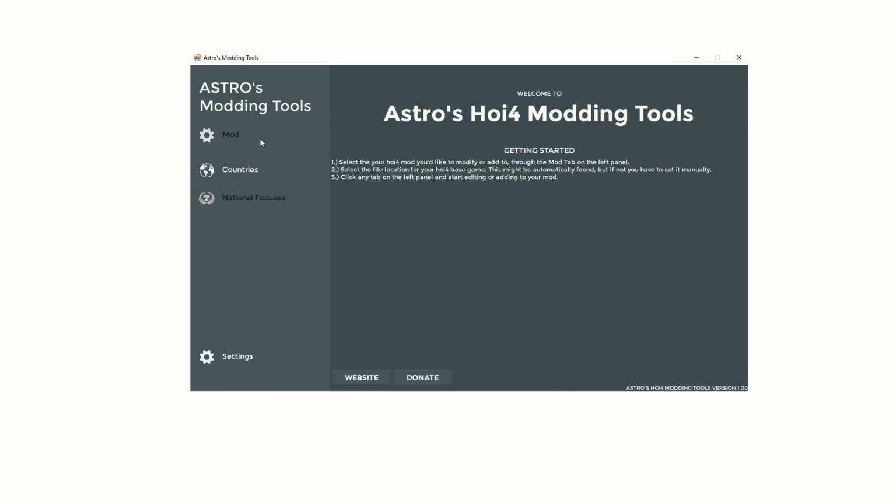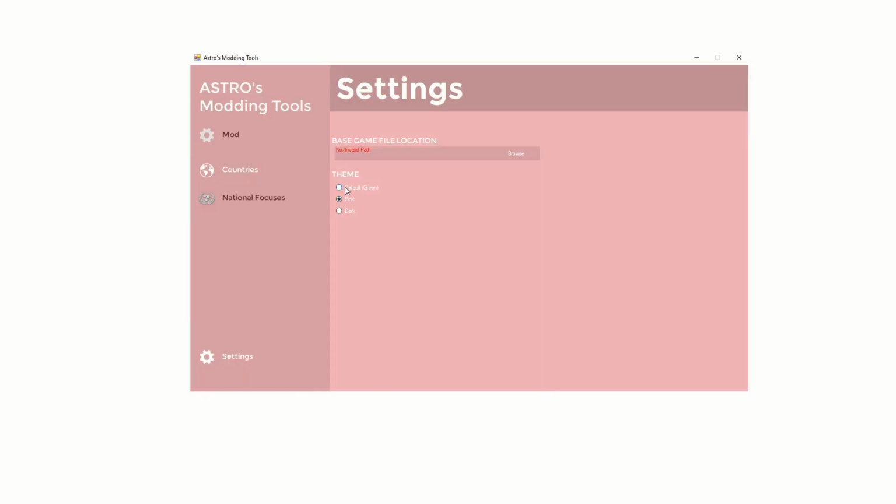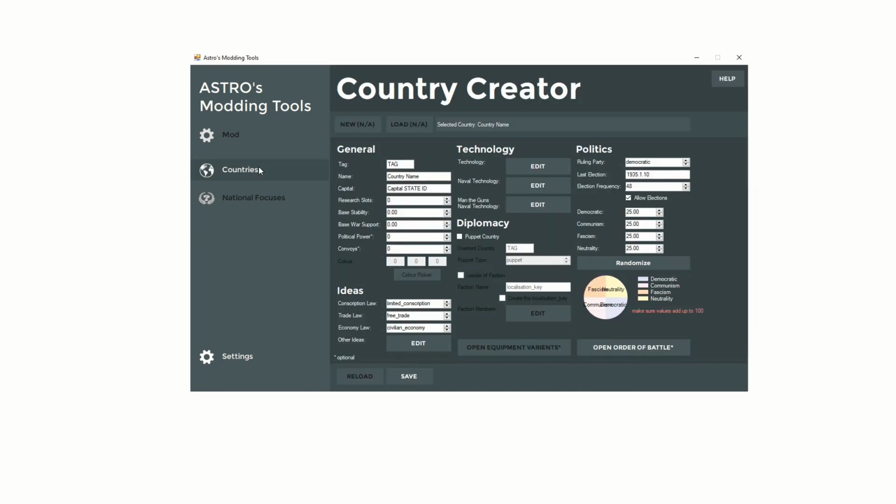And here you are. So there's the main page. The getting started, it's kind of messed up. Don't listen to that. Settings, so you can change whatever theme color you want. And currently there's only one tool, so it's not very complicated. I'll just show you how to use it.